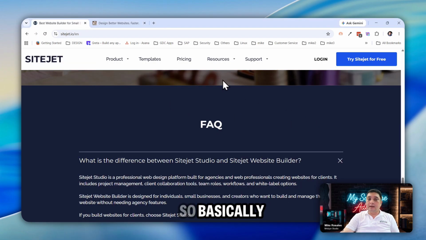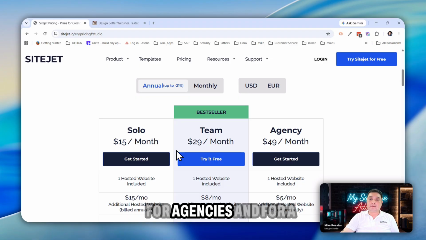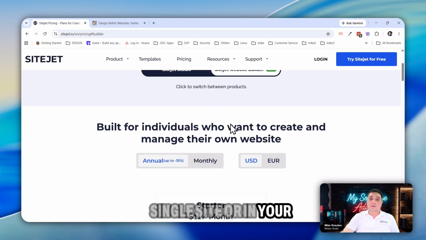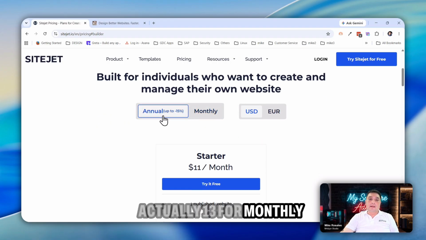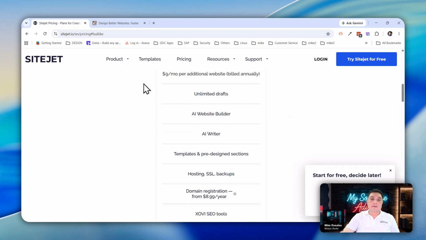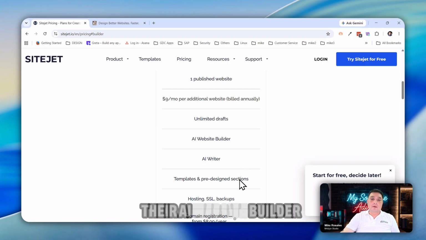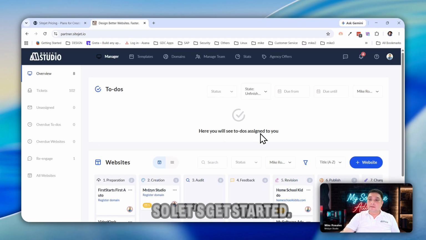Basically, their pricing right now is they have pricing for studio for agencies and for a single site, your website builder. It starts at $11, actually 13 for monthly and then annual at 11. So it includes one published site, their AI website builder, and so on. So let's get started designing a website.